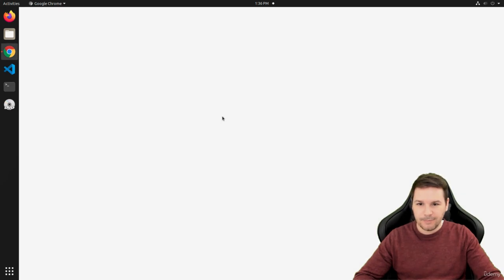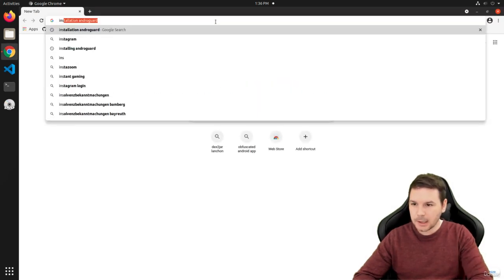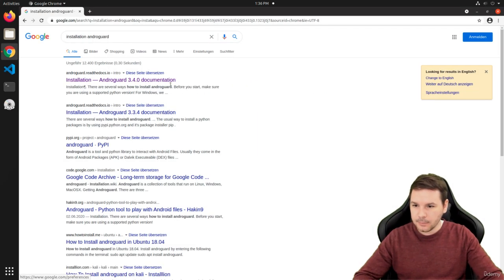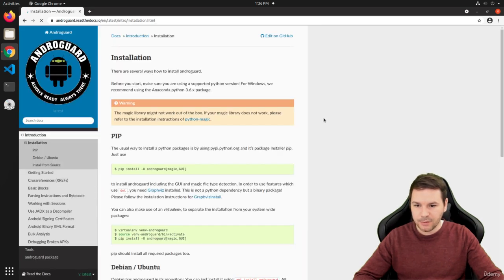Therefore we go into the well-famous internet and we search for installation AndroGuard. The first link is AndroGuard, read the docs. Let's have a look over here. This is, I guess, the official documentation of AndroGuard, and also have a look into this because there are lots of useful hints over there. If you want to install AndroGuard, we can use the pip installation management because AndroGuard is written in Python. Therefore, we can simply run pip install -U androguard.